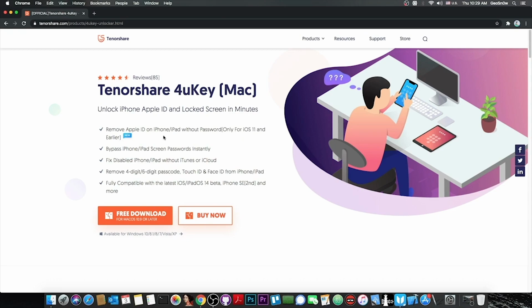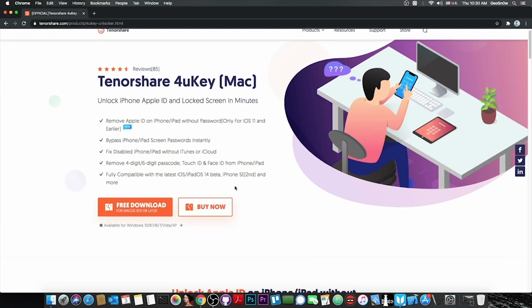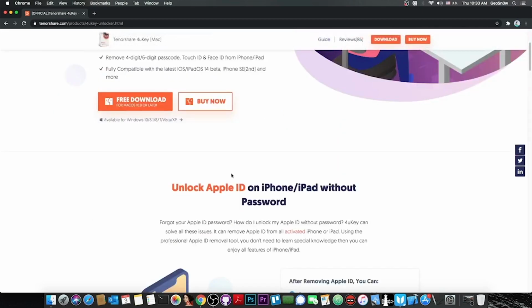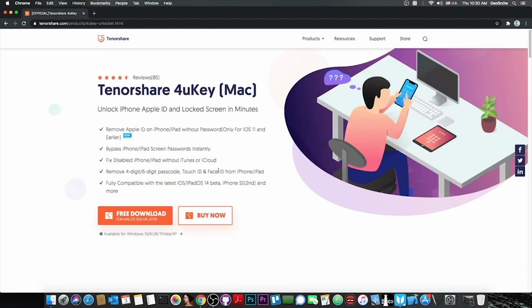It can bypass the iPhone and iPad screen password instantly, it can fix a disabled iPhone or iPad without iTunes or iCloud, and it can remove a 4-digit or 6-digit passcode, Touch ID, Face ID from an iPhone or iPad. It's fully compatible with the latest iOS 14 for the lock screen removal, and if Find My iPhone is not enabled, you are able to unlock any device.